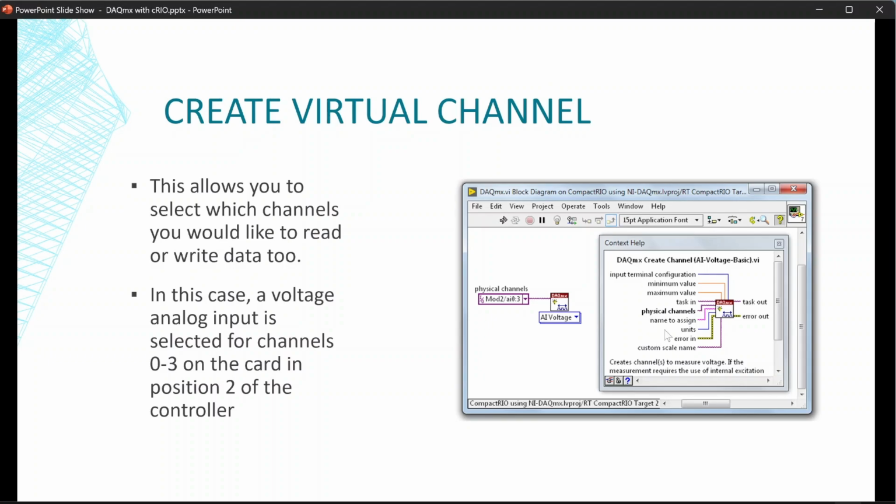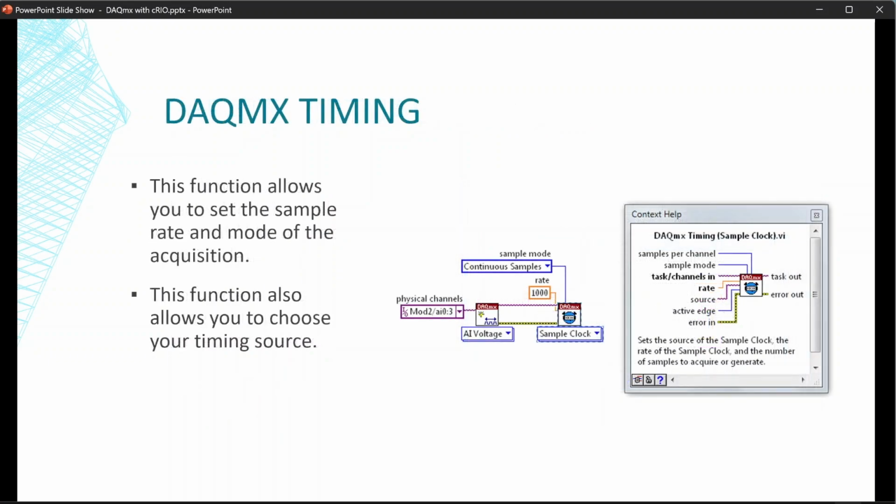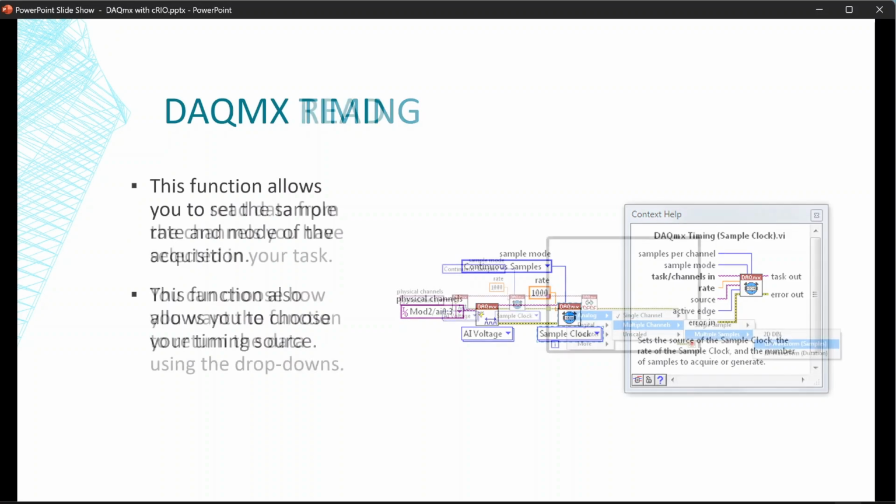So we can configure stuff like limits. Some devices will have multi-range ADCs and we can use that to basically tell it which ADC to use, different configurations of how things could be wired up. So this is what we're going to configure, just how our task, what data are we reading? We've then got our timing function where we can specify basically a rate and the mode of reading data we want to use. So continuous samples, hardware timed single point, finite samples, etc.